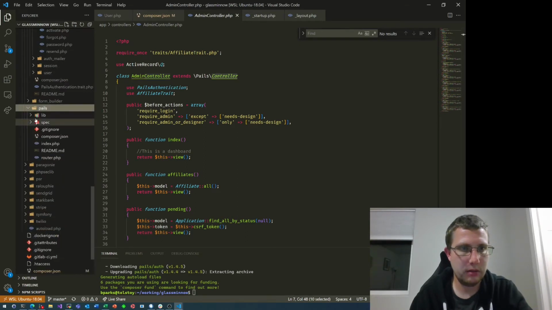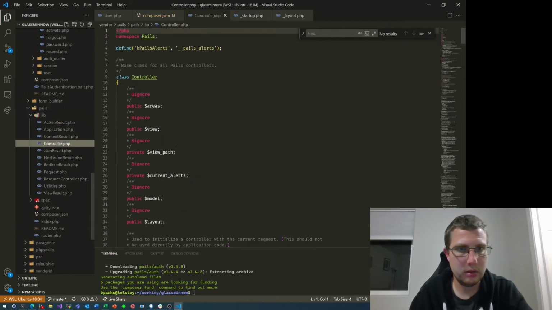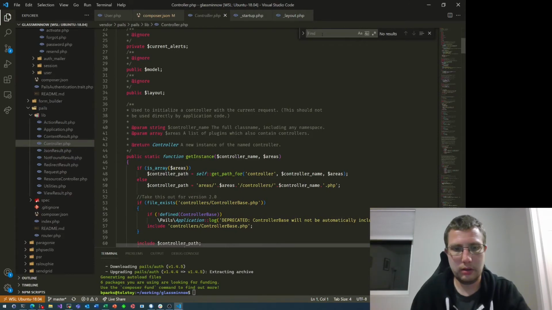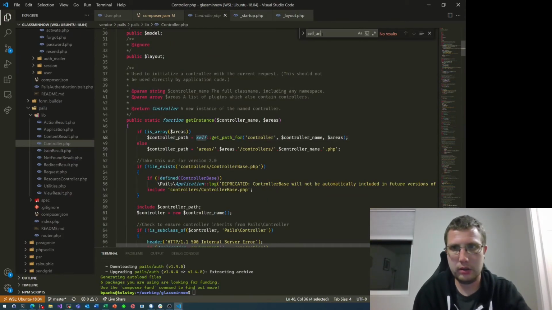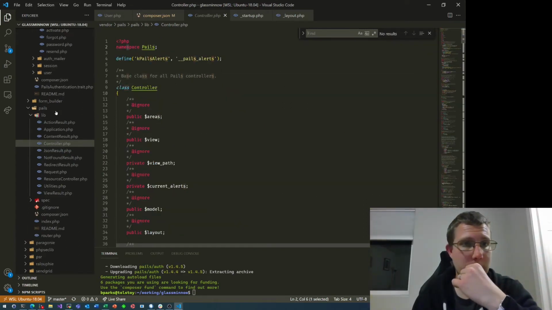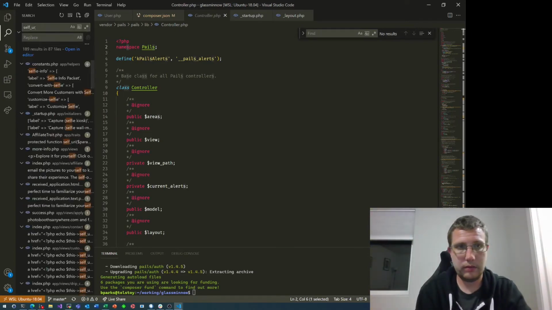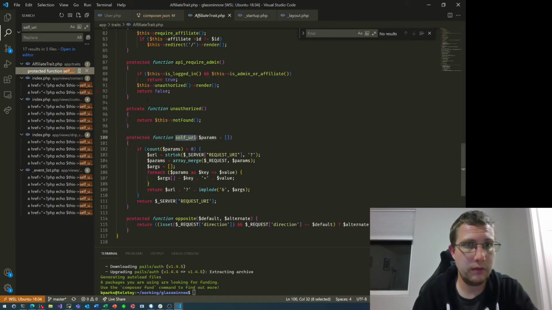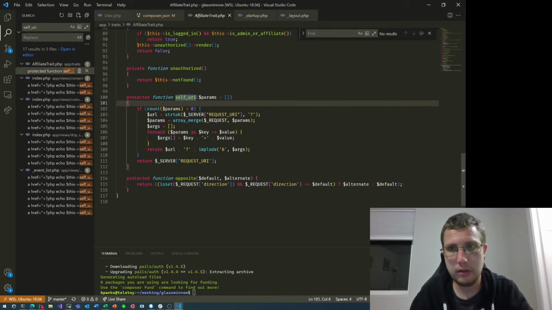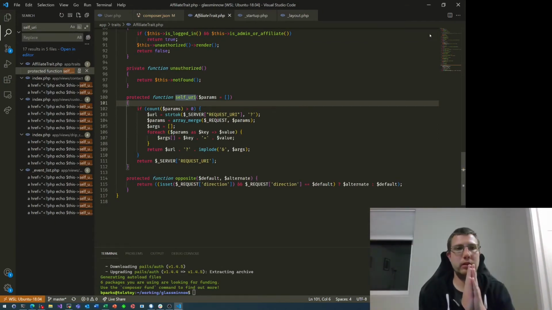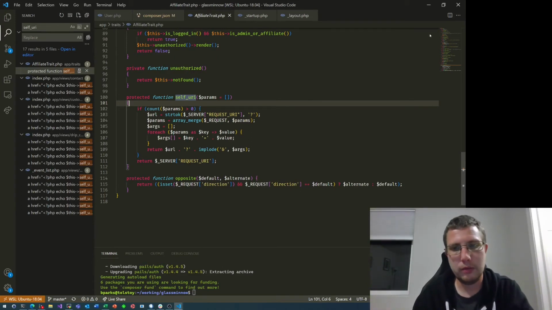So Pales lib controller. Is there a self URI here? Self URI. No. Let's see if we can find where this is coming from. Self URI. Here we go. Affiliate trait. Okay, here we go. Self URI. So it is part of Glassminnow. That's good. So it's not part of Pales core, so we don't have to go through the dance we did before with updating a library and then having to pull it in.